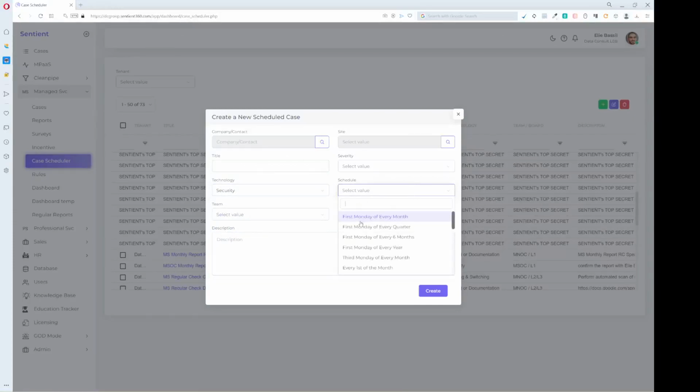So this schedule will open a new case every first Monday of every month, let's say, or every first of the month, or every 15th of the month, or every Monday. So this is also customizable if you want to add custom schedules. I can assign it directly to a specific board or a specific team. Okay, and add a description and create it.